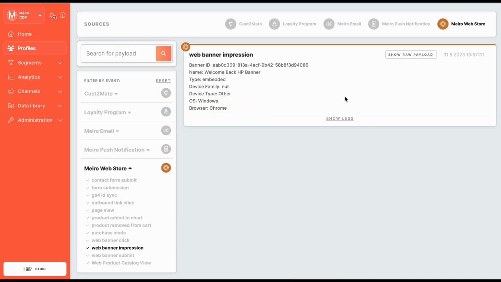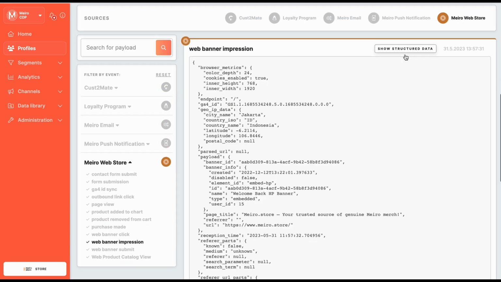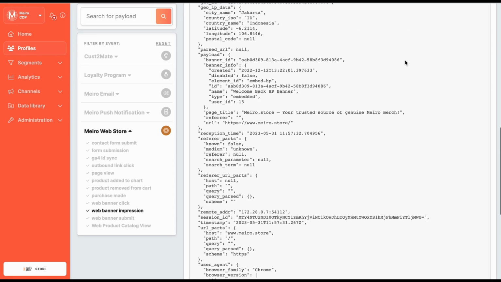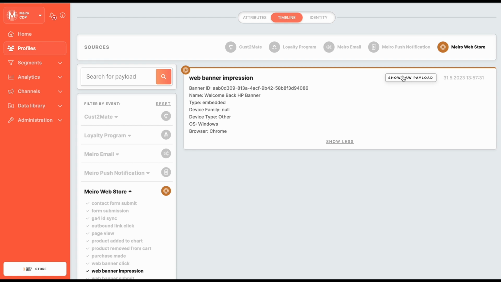That's it. You have now learned how to set up the direct integration between Meiro events and the CDP. This integration simplifies the data ingestion process, reduces the likelihood of configuration errors, and provides a seamless experience.